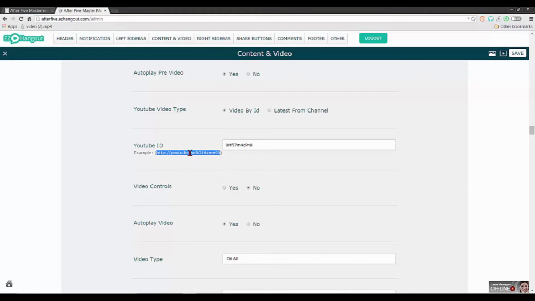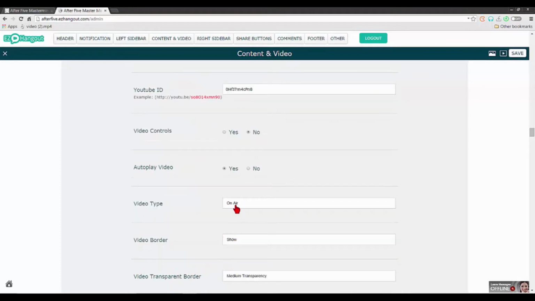All you want to do is take this portion that's in red and copy it in there. So that would be your ID. That's all you have to do. So video controls no, autoplay yes. On air, let me show you what that is. Let's see what's over here. Okay, so I'm going to show you the icons.